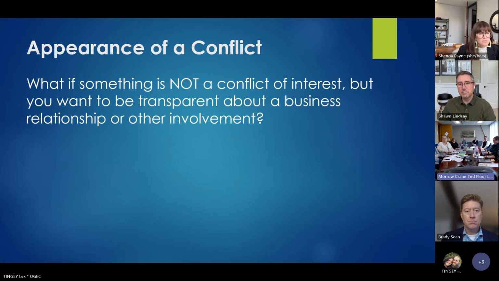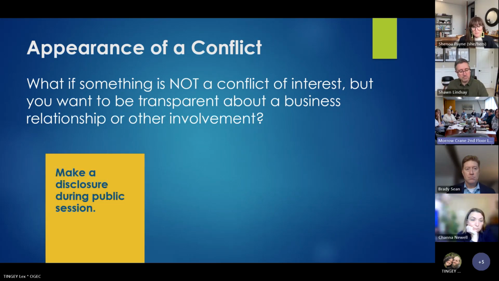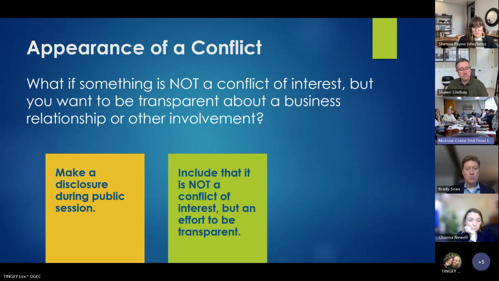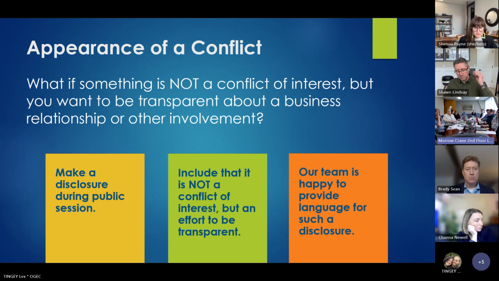Now, there are times there will be an appearance of conflict. So you don't actually fit all three of those criteria, but you want to be transparent. Maybe you worked with the city before, something like that. That is absolutely fine, and it's okay to want to make a declaration of that. So the first step, making sure we make that disclosure during public session. 2, clarifying that it is not a conflict of interest, but in an effort to be transparent. And then 3, if you need any help with the language, our team is happy to provide. We just want to make sure that, again, we're being transparent, showing that it's not a conflict of interest, but we do want to show that transparency, and maybe you do choose to recuse yourself.